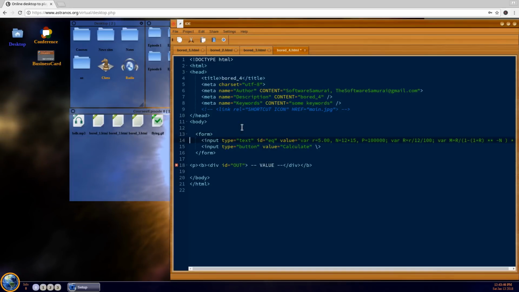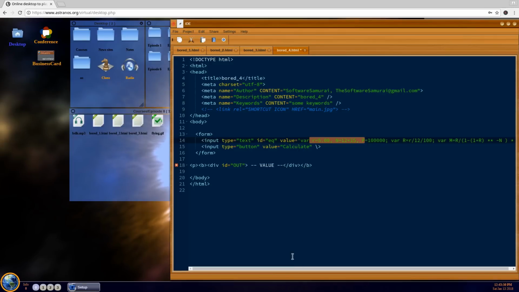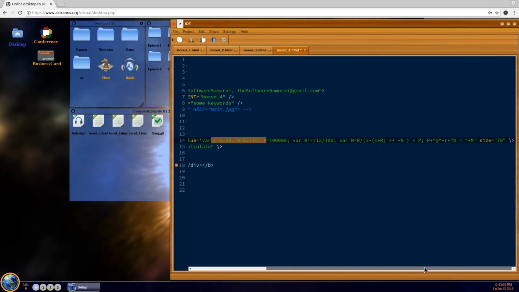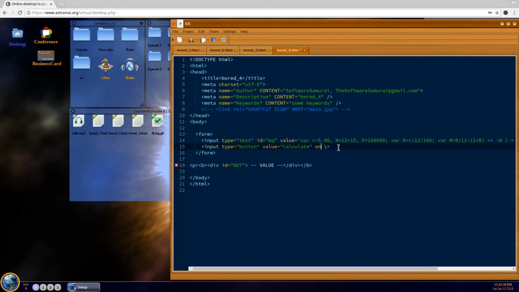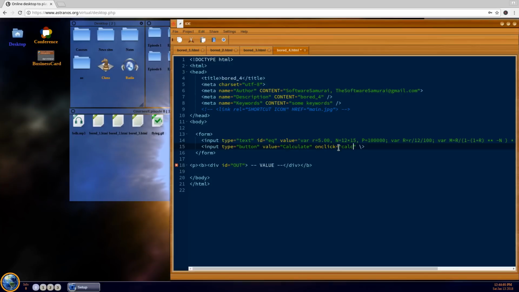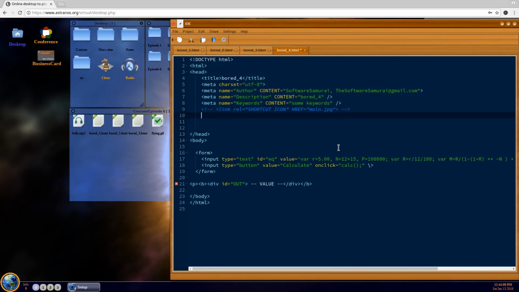So, in this form we have 2 inputs. One is a text field where we give a default value, and this default text is to calculate your mortgage rate. And then the second one is a button, and on click we want to call a calc function, which we have to implement. So let's do this up here.